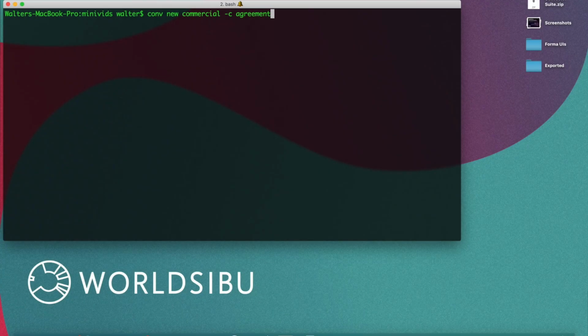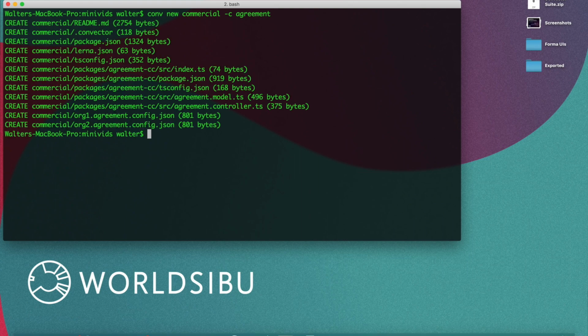In case you want to follow this example as I'm building it, you can type this command that is going to create a new project called commercial and a new chain code that is going to be called agreement. So let's get into the folder that was just created and open the source code.